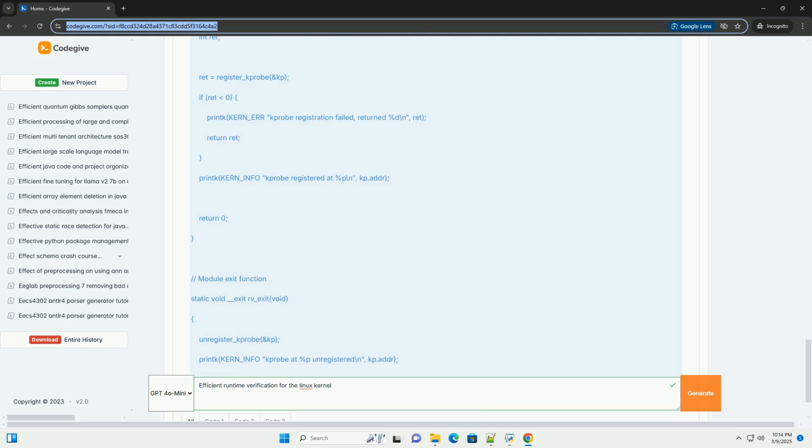Fault injection. RV can be combined with fault injection techniques to test the robustness of the kernel under error conditions. This involves intentionally injecting errors, for example memory corruption, invalid system call arguments, and verifying that the kernel handles them gracefully.